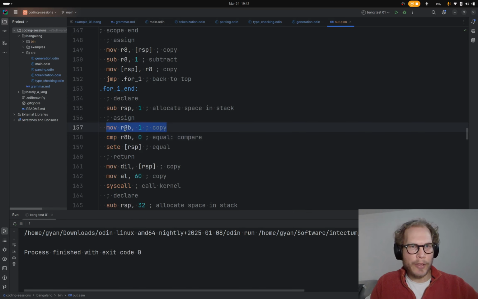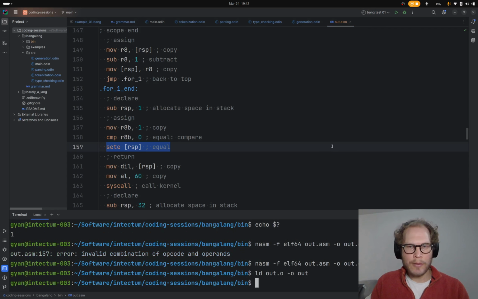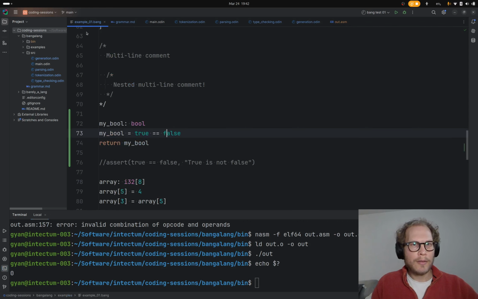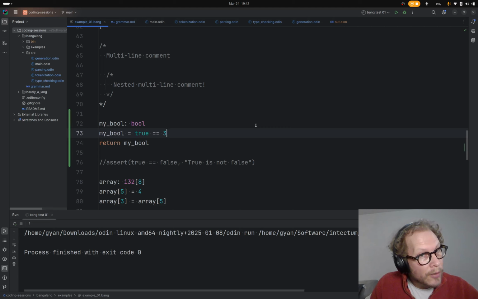Okay, so yeah, now we've put it into a register so that we can do the compare. And then we set. So it should be happy with that. And we get 0. Nice, nice, nice. And if we go true equals 3. Excuse me? That should not succeed.